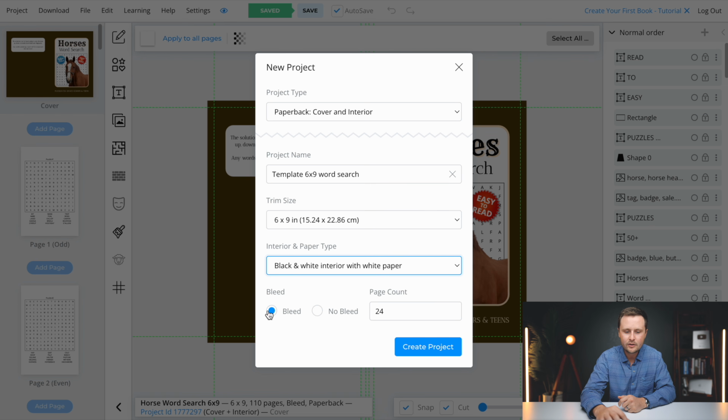And then come down here, turn bleed on. That just means that it can print all the way to the edges. And then for page count, set 110. This is very important. So once yours looks like this, just go ahead and click create project.